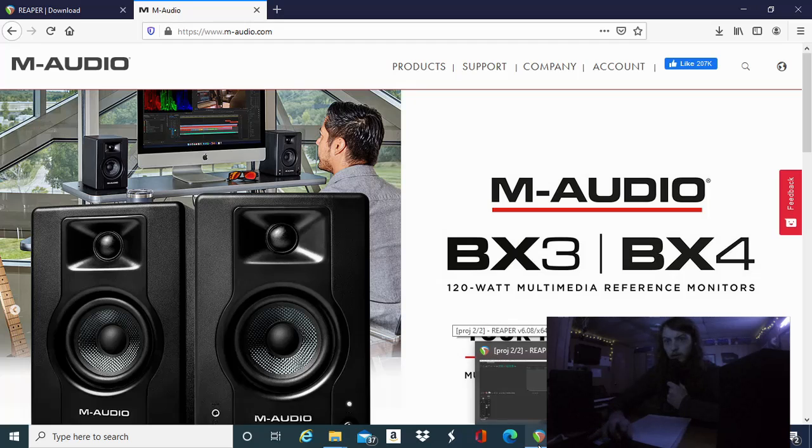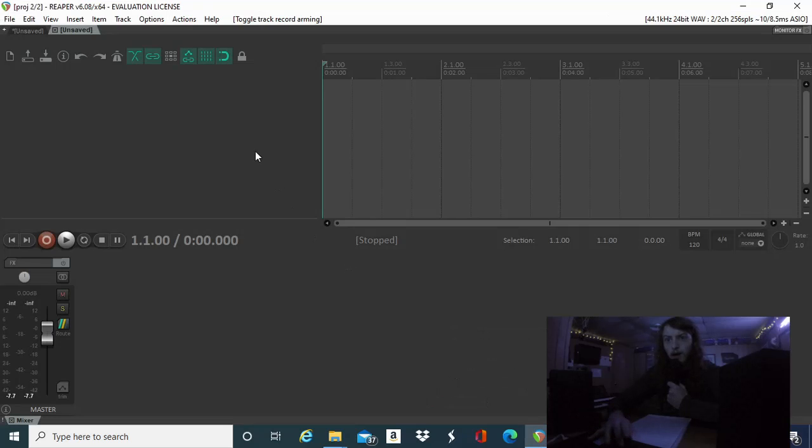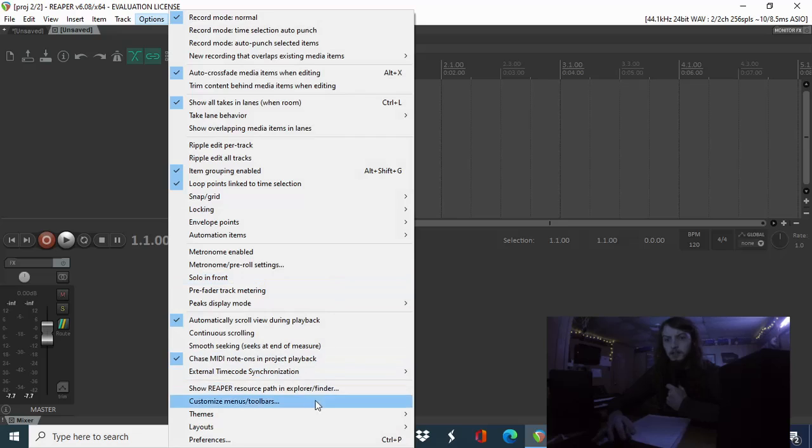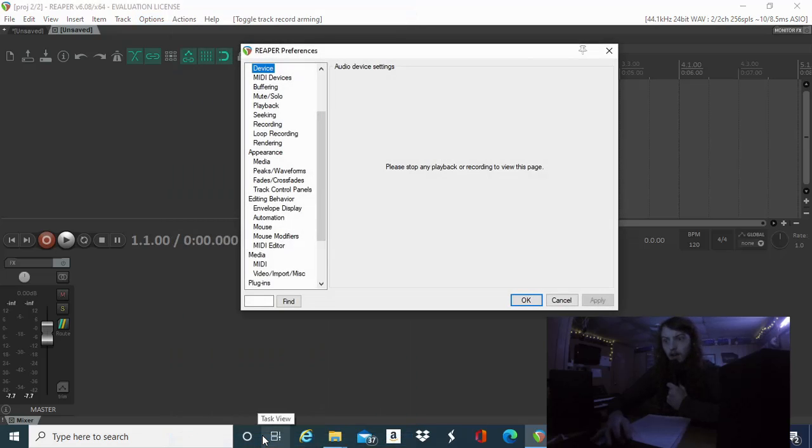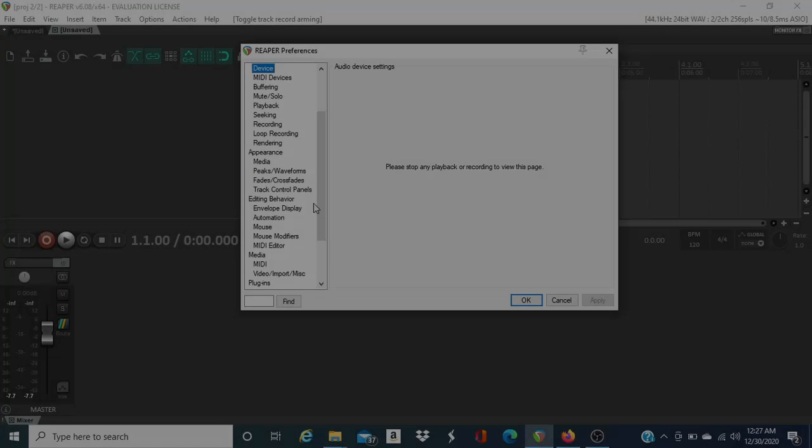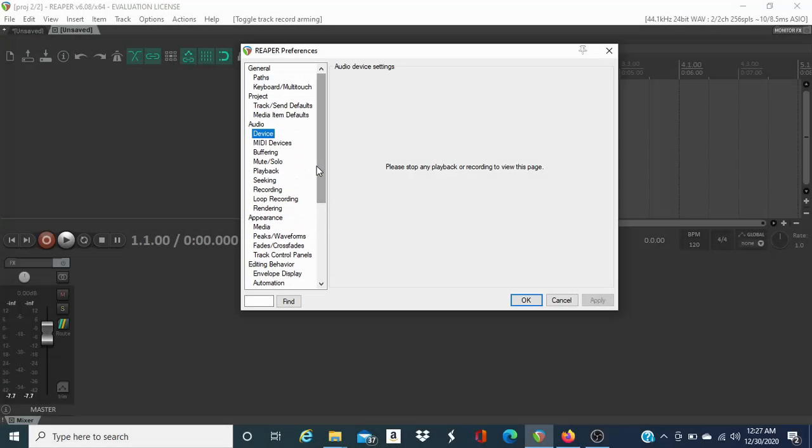So then next you're gonna go in Reaper, go to Options, Preferences, or you can press Control P, and then I'm gonna have to stop the audio in order to show you guys this part, but you pretty much just go to Devices, and I'll show you how to set up your interface now.